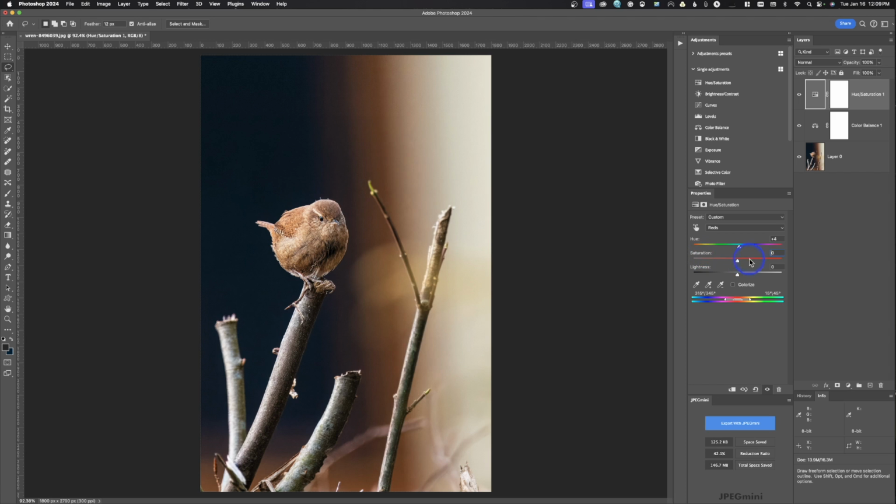Once again, it's not something I'm going to use. Double click saturation. Lightness, just think of it as brightness. So it's making the reds brighter this way and darker this way. In this image, we don't really need to adjust that. We're just shifting that one color.